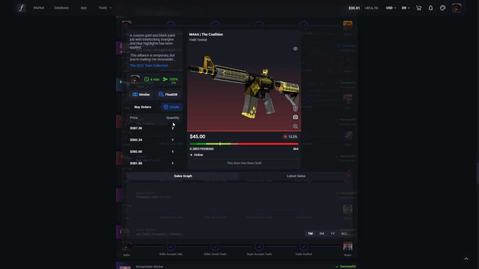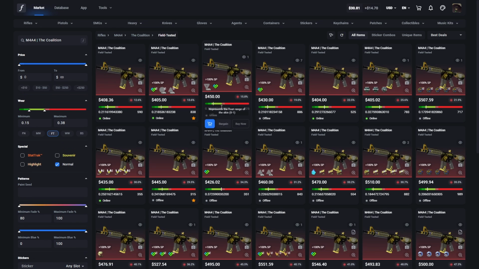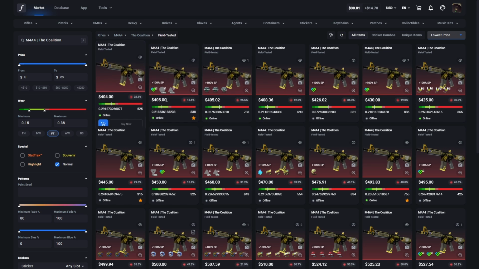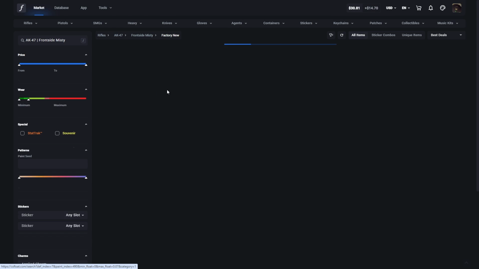Bro, this one right here hurts my heart. I sold it for $45. I'm pretty sure I got this for like 20 bucks, but right now it's literally $408, bro. No way. The CS market is absolutely insane. I just found another one. This AK Frontside Misty I bought for $84 is now $235, bro.